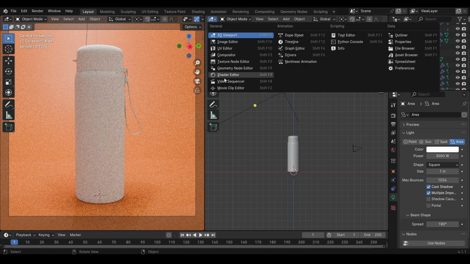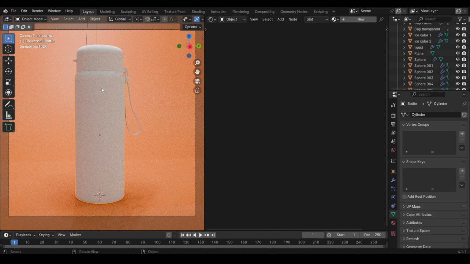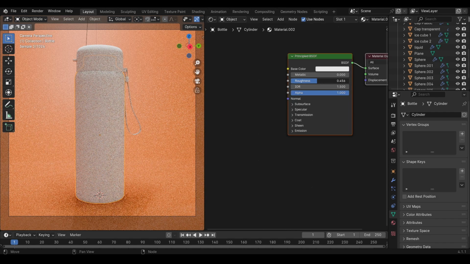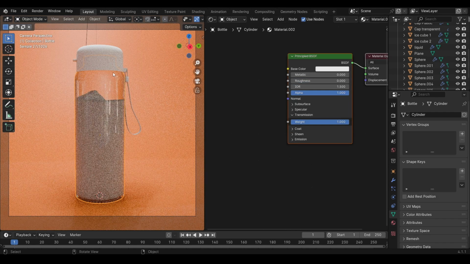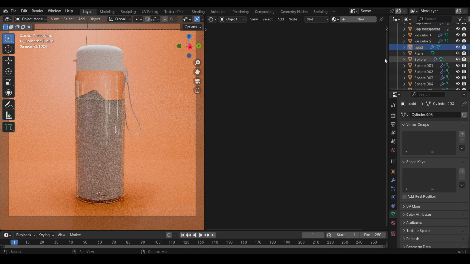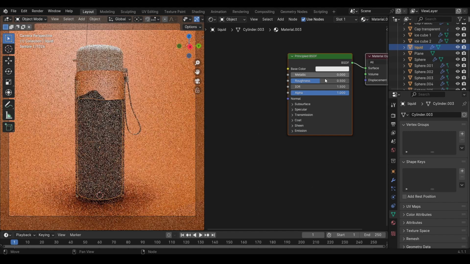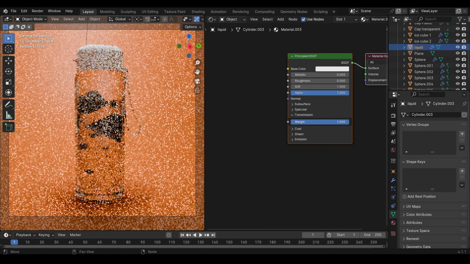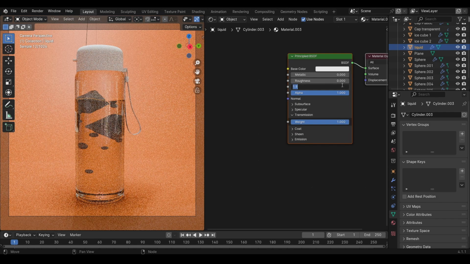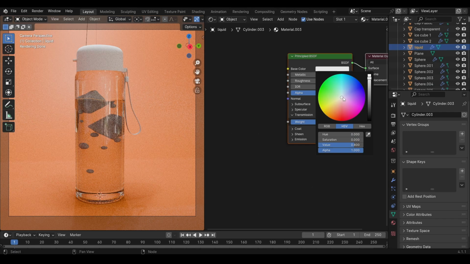Now let's switch to shader editor. Select the bottle and add a new material. Set the roughness to 0 and set the transmission value to 1. Select the liquid, add a new material. Set the roughness to 0 and transmission weight all the way to 1. Change the IOR to 1.33 and the base color to an orangish tone.